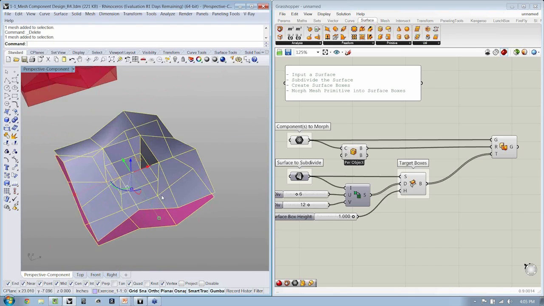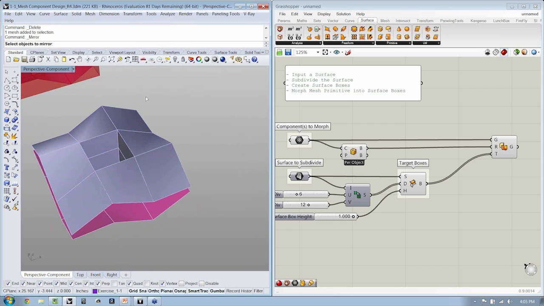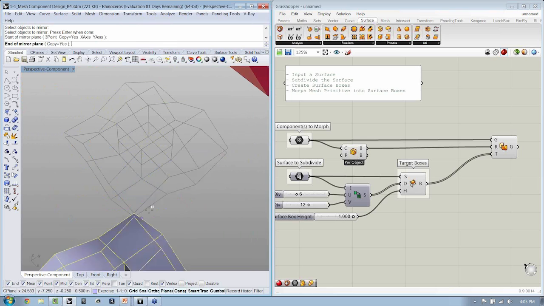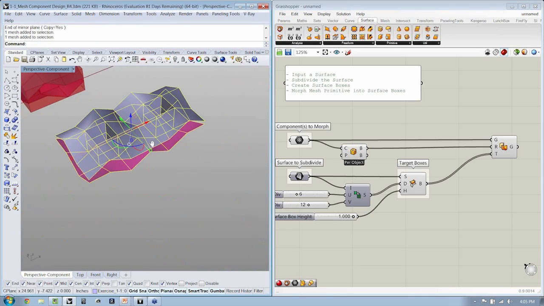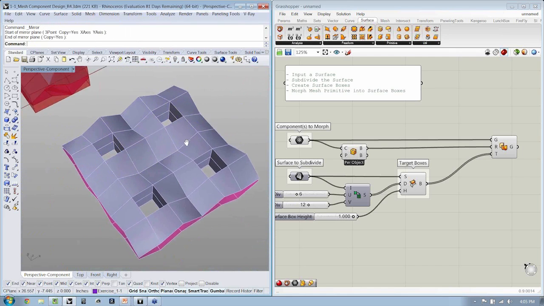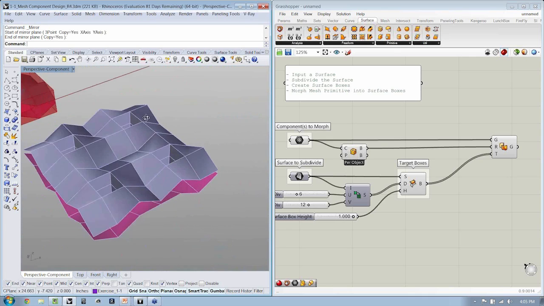So do that again. We're going to take our component. I'm going to say transform mirror. I'm going to select my object and then pick which edge to mirror about. I'm going to select these two and repeat that command, transform mirror, and bring it over to here. And you can see now we have a continuous set of components.